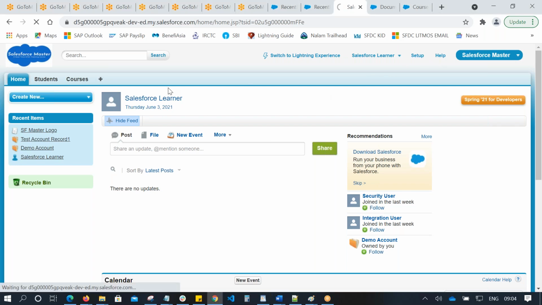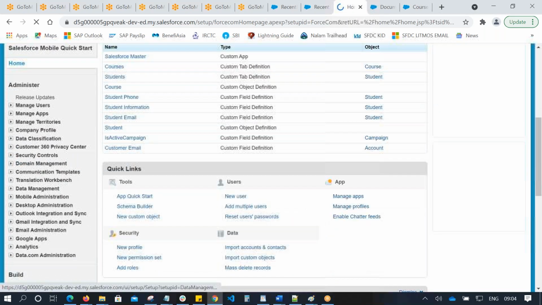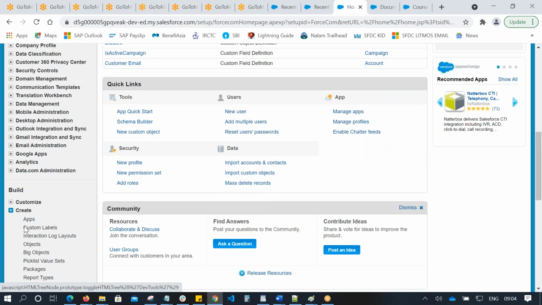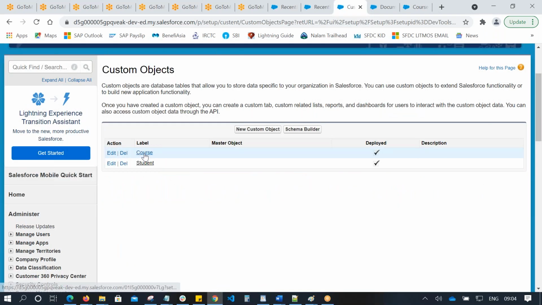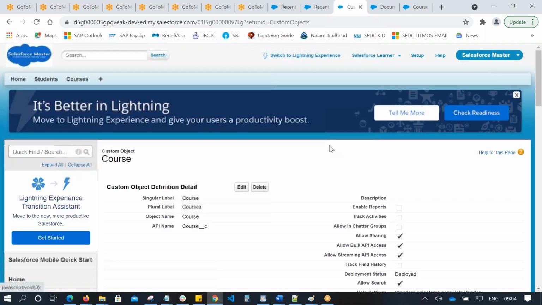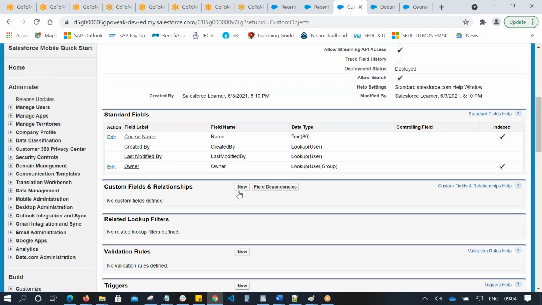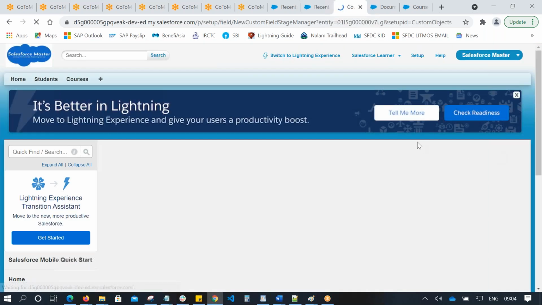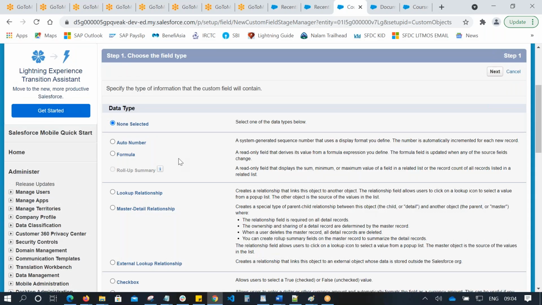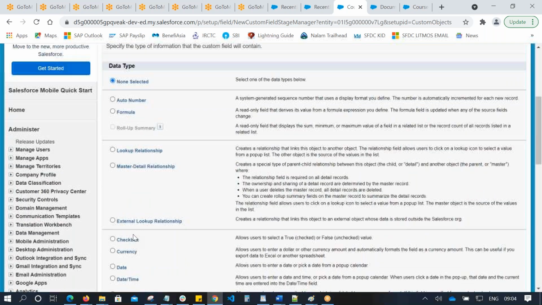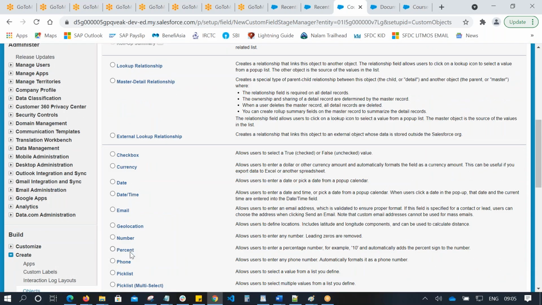You go to setup, you go to objects. Suppose we have a course object. In the course object, you have to create at least 10 fields, with different data types. Like a checkbox, currency, date. With these data types, you have to create at least 4 fields on each object.